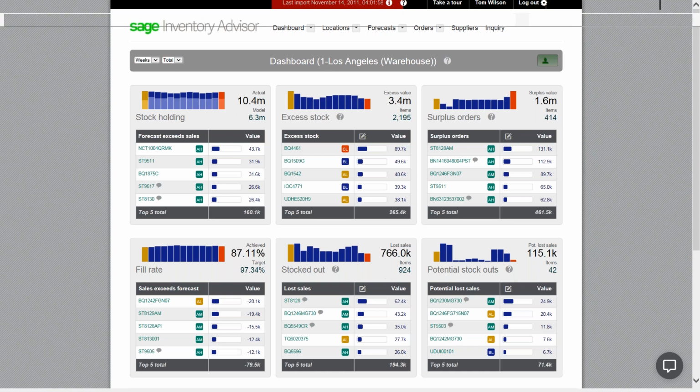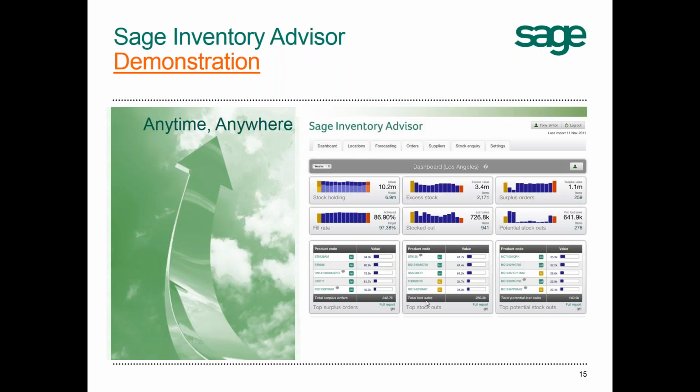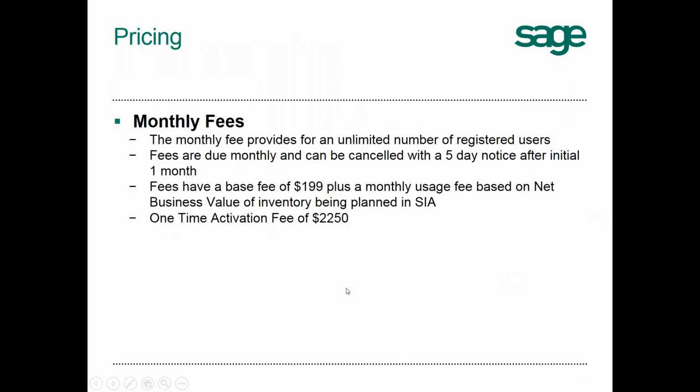So let me go back to the PowerPoint for just a moment, and then I'll open it up for Q&A. So Inventory Advisor is a little different paradigm in licensing software. First of all, it is a software as a service model. So it is a month-to-month subscription. So there's a monthly fee, but it is for unlimited users, so no limit to how many people you can give access to Inventory Advisor. It is a month-to-month contract. You are only committed to the first month. If after the first month this doesn't meet your needs, you can cancel at any time.